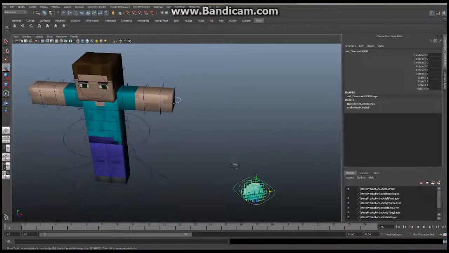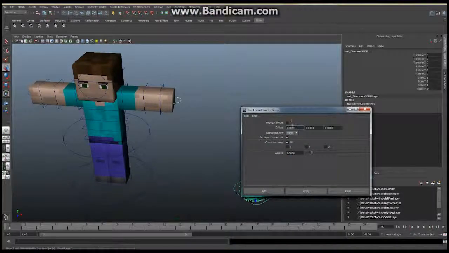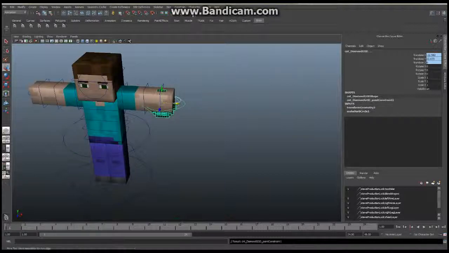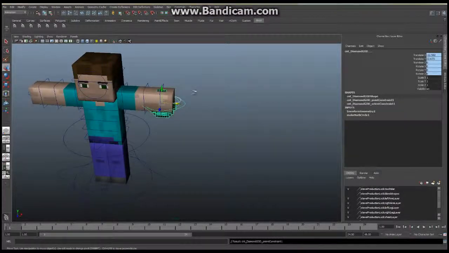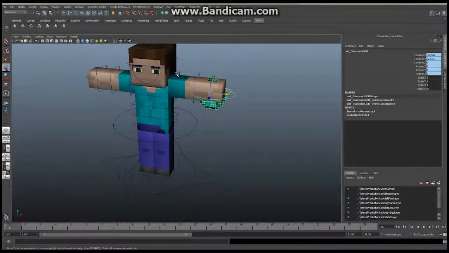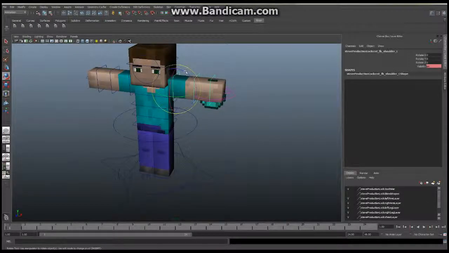I've chosen that second, and I'm going to go to constrain, point. I'm going to make sure maintain offset is not on, and I'm going to say add. And that's going to jump over there. The next thing I'm going to do is say constrain, orient, make sure maintain offset is not on, and say add. Now, if I move around this character's arm, you're going to watch and see that the diamond follows it. Great. Hi, I'm waving my diamond.